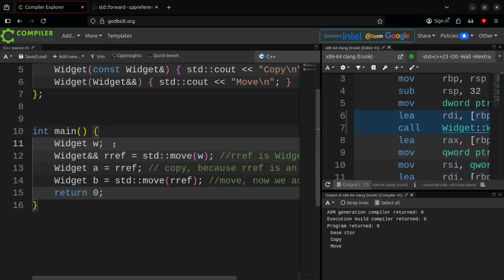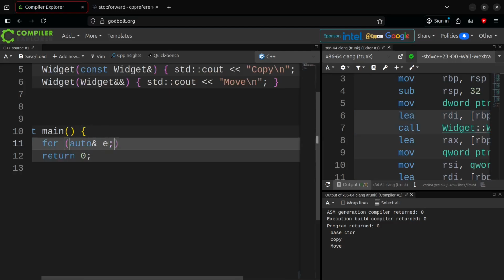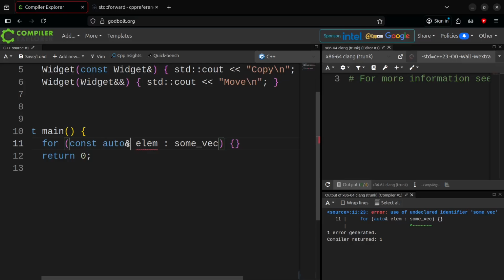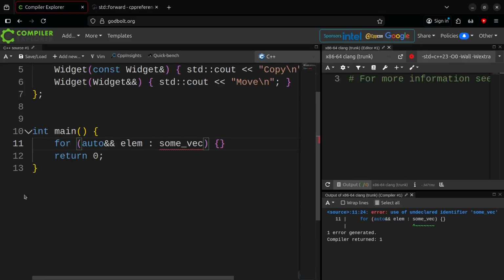Another common place you see auto&& is in range-based for loops. Many people use, for example, auto or const auto&, but actually auto&& is the safest and most efficient. Now let's see an example of that.